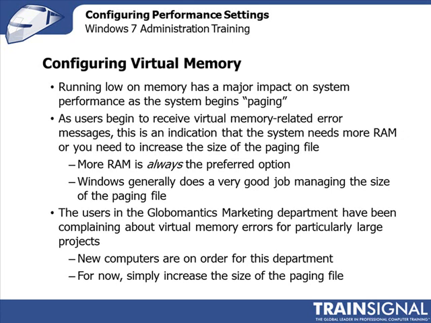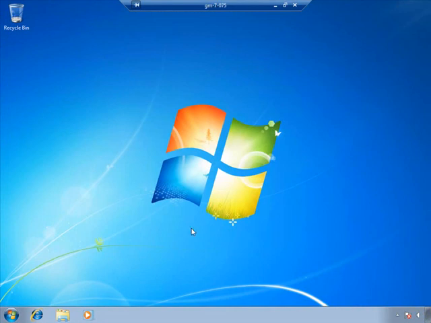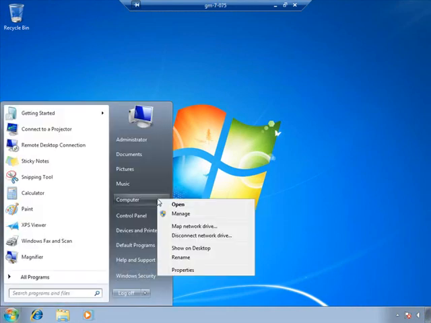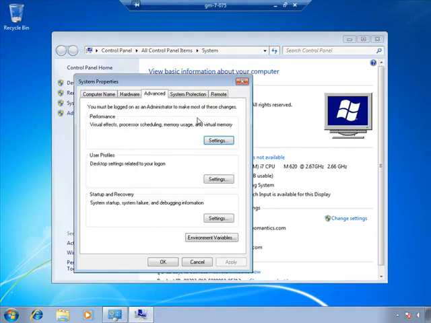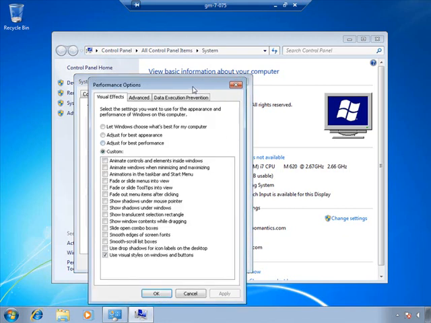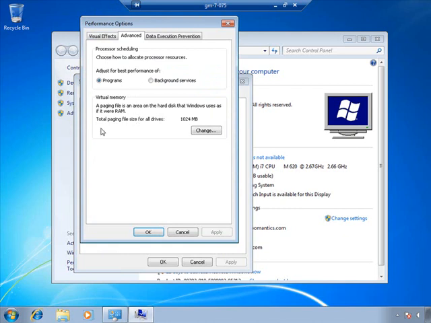To do that, we'll go back over to the GlobalMantic's machine that we've been working on so far. I'm back at the GlobalMantic's desktop, and I'm going to go to the Start menu and right-click Computer. From there, I'll choose the Properties option, and I'll go to the Advanced System Settings area. This will open up the System Properties page, Advanced tab, and the first item you'll see is Performance, and I'll click the Settings button under Performance. You'll notice this is another way to open up that Performance Options window that we saw earlier. On the Performance Options Advanced page, you'll notice that there's a virtual memory option.